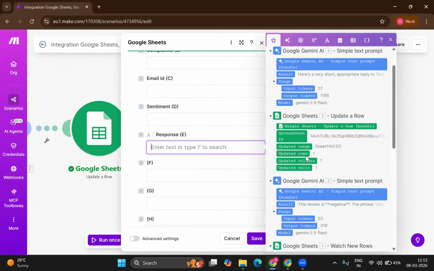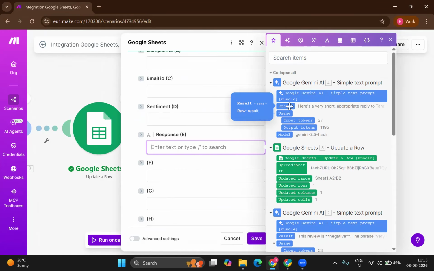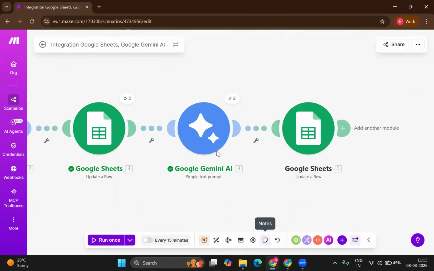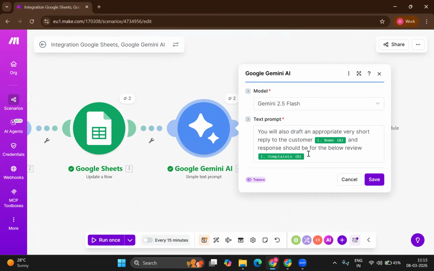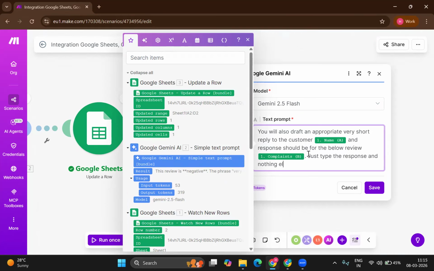Now response basically will come from where? From the second one, which we basically used. This part. Okay. Save it. We say just type the response, just type the response and nothing else.